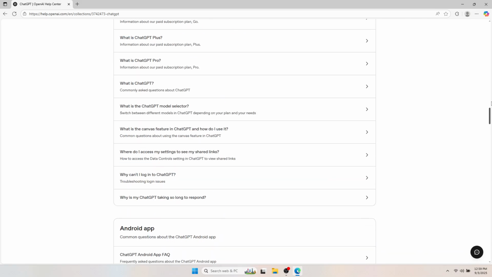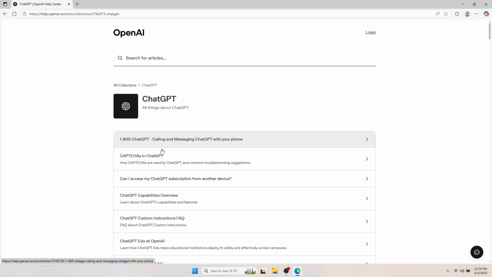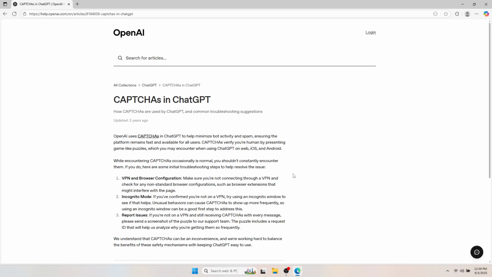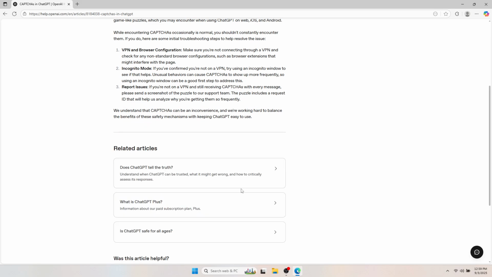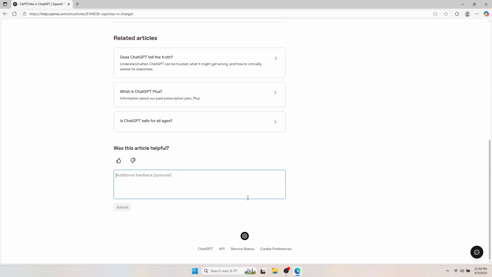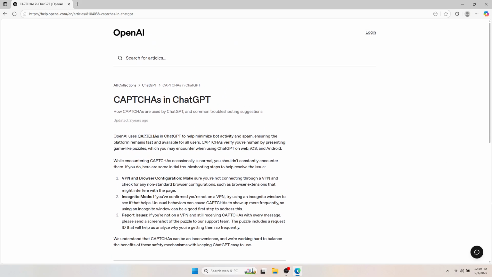Then hit Submit. If you're on the ChatGPT mobile app, just tap your profile picture in the top right, select Help, and you'll be taken to the same Help Center. From there, you can read articles or send a support request.